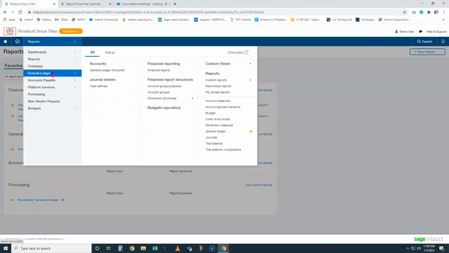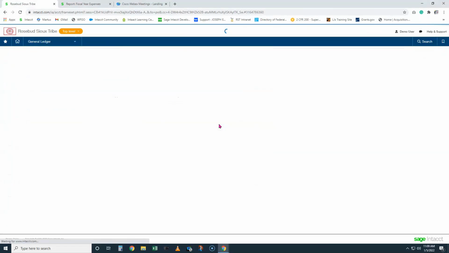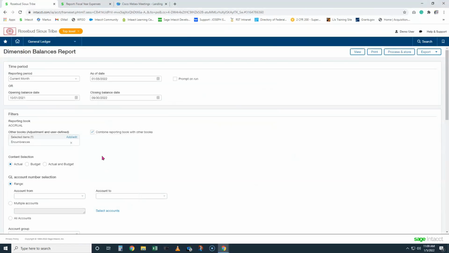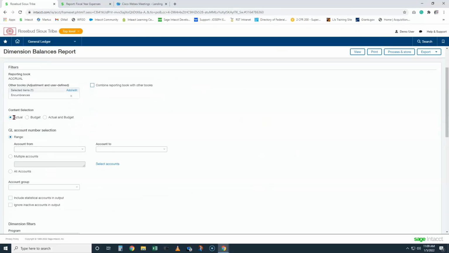So we're going to go to general ledger, go to dimension balances, and we're going to put a time frame for this fiscal year. We're going to select the encumbrance book, and we don't want it combined with our accrual book, which houses our expenses. We only want encumbrances. So I'm going to uncheck that just so the encumbrance selection is what we work through. We're using the actual data. We don't need budget for this one. We're just looking for encumbrances.